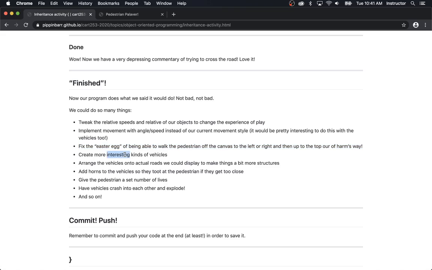More interesting vehicles that move in different ways. Maybe you could have drunk cars, classic drunk cars, too much ethanol in their system. Arrange the vehicles onto roads so there's a little bit more structure. That makes sense. I love the idea of them tooting at you when they get too close to you. That would be a funny experience. All kinds of stuff, right? There's lots of stuff that you could do to improve on and make the simulation more and more fun and interesting and either depressing or not.